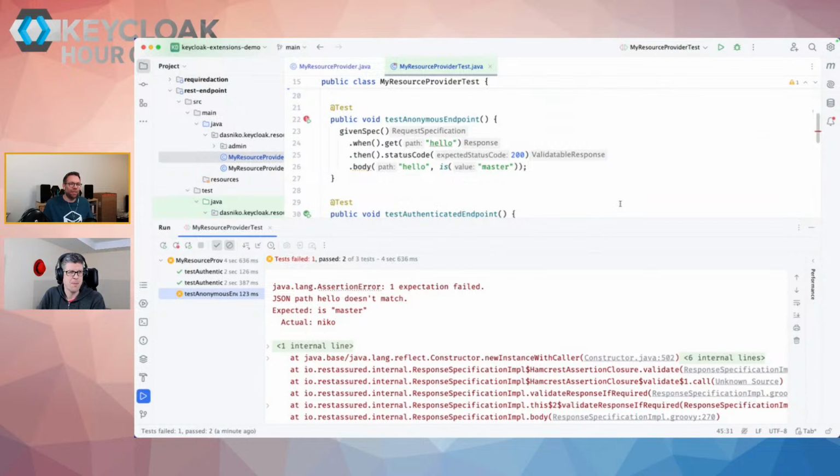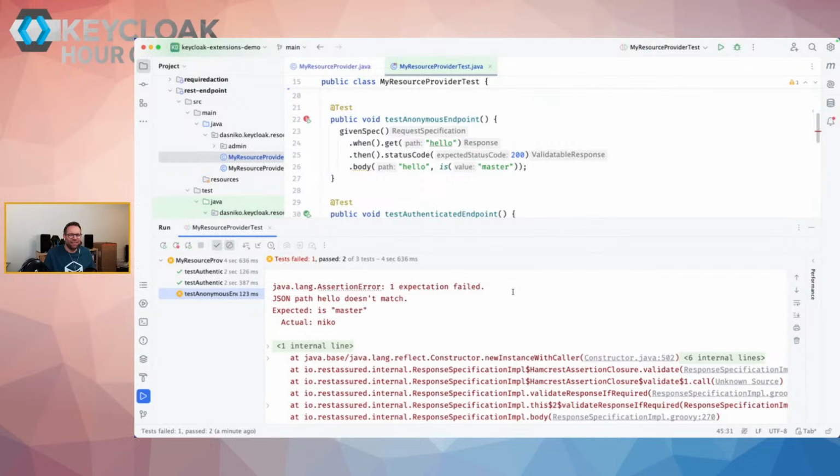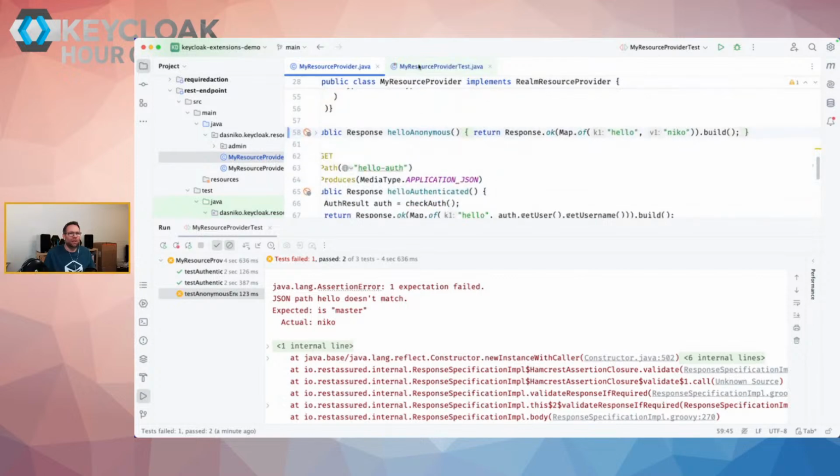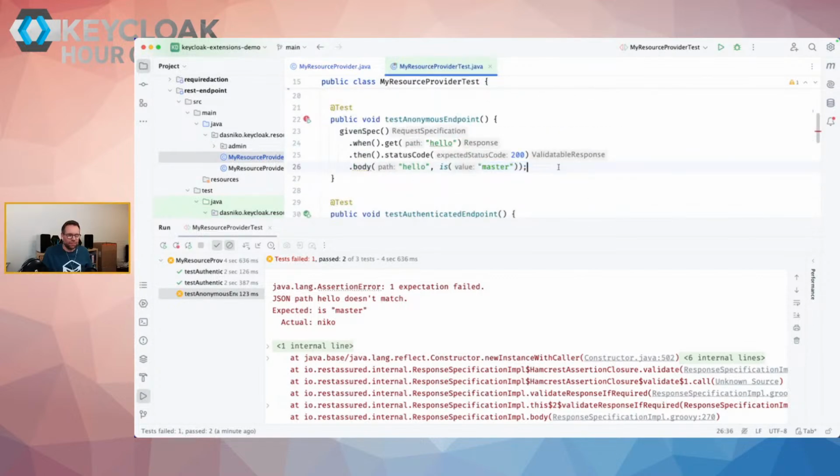Actually, I'm using it for having confidence that my custom extension is being loaded by Keycloak. So I'm using the warning as an information. Yeah, that's good. As you can see, the changed code results in a failed test because we're expecting the master, and now it's returning Nico as I changed the code here and return Nico. So I now could adjust my test, but I'll skip this for now. I think the idea is clear.